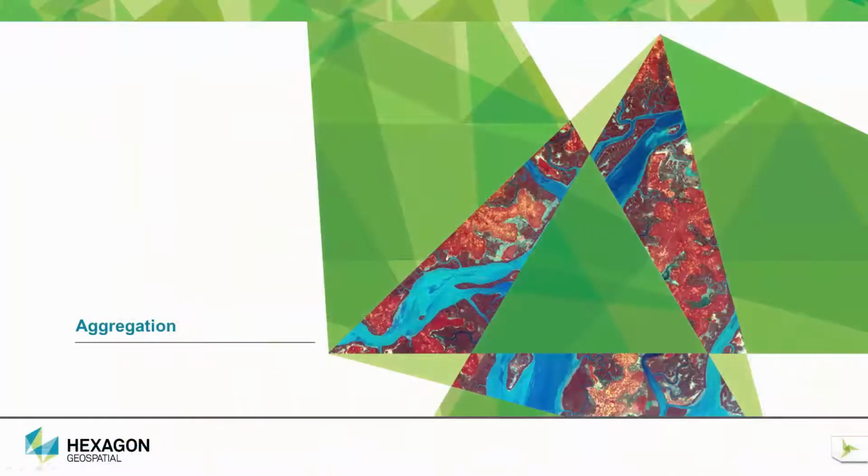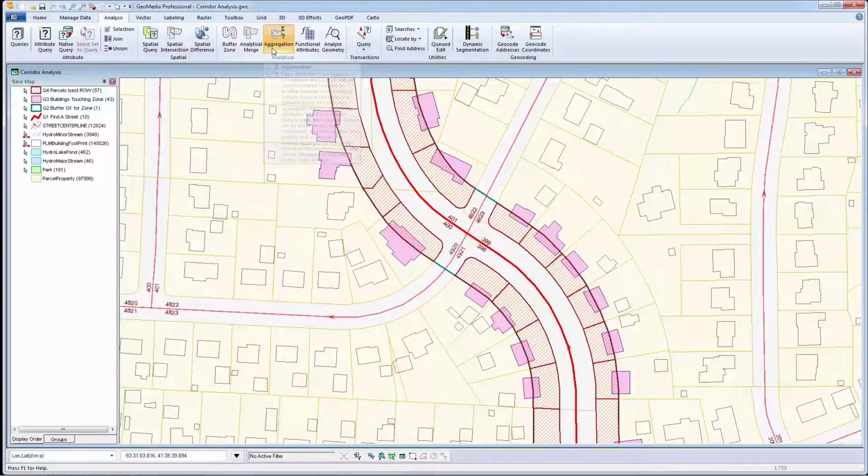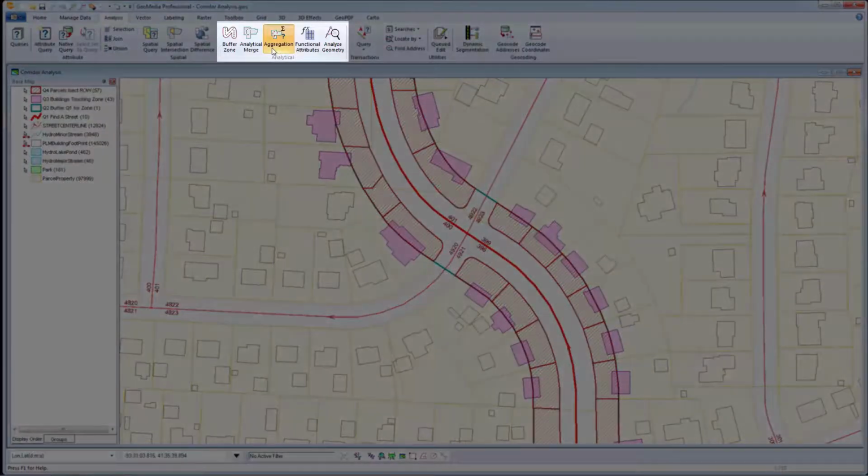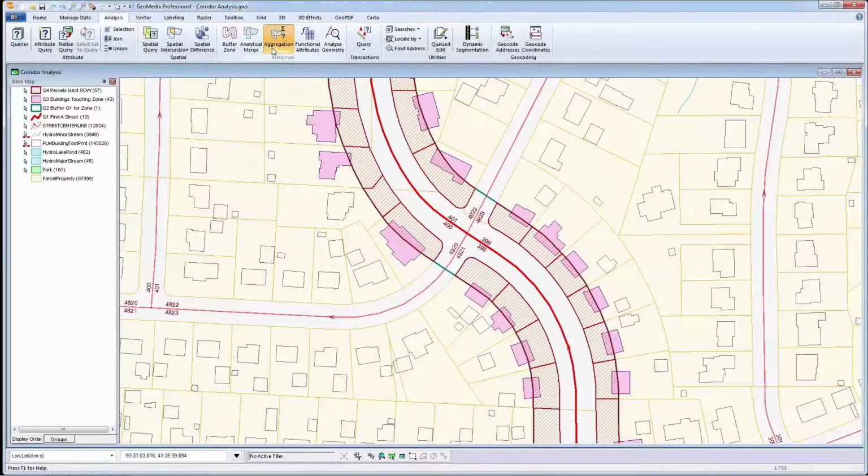Now that the impacted buildings and parcels have been identified, you will continue your analysis by using the aggregation command to count the number of impacted buildings and determine the potential cost of property acquisition for the proposed right-of-way. The aggregation command uses two feature classes or queries, a detail feature and a summary feature. Detail features are grouped either spatially and/or by attributes to a summary feature. The output is the summary feature with any additional summed information from the related detail features.